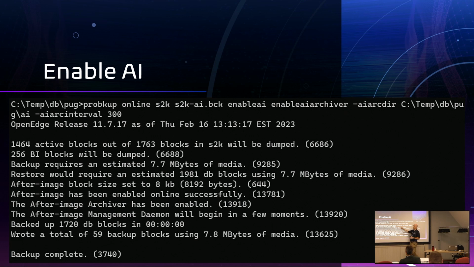And then we use this switch, enable AI, which enables after imaging. We use the enable AI archiver. The AI archiver is a daemon process, which essentially, based on whatever parameters you give it, manages those files so that they actually get archived off into a separate file folder. So it will take the busy file, mark it as full, copy it across to another location on the disk, mark it as empty, and switch you on to the next one. Actually, it switches you on to the next one first and then does the other work. But it basically is a daemon process that does all of that for you.